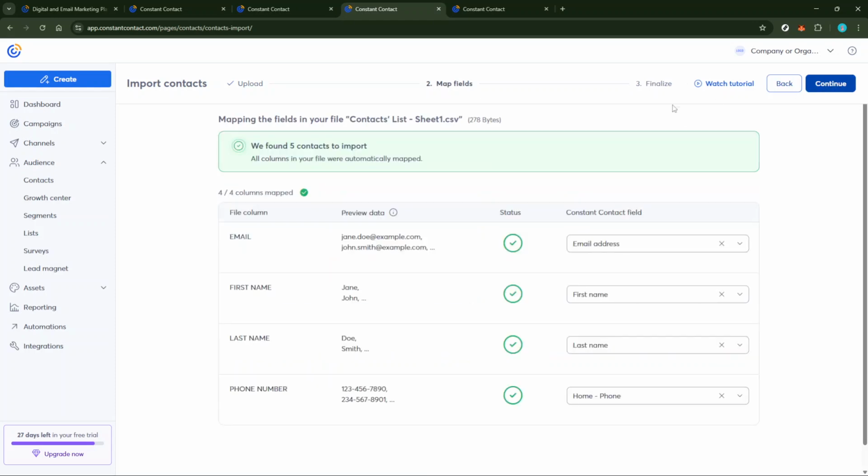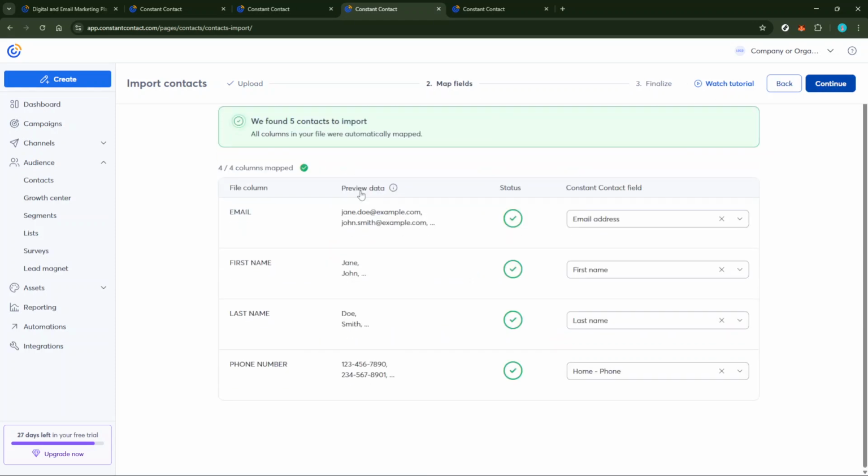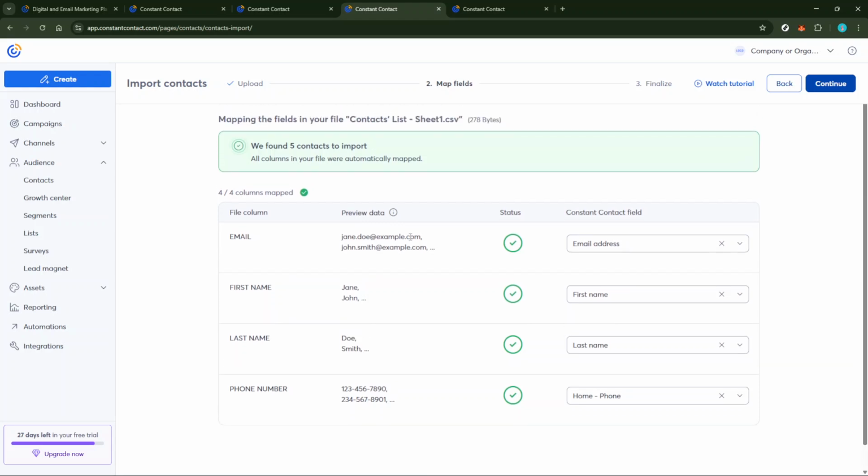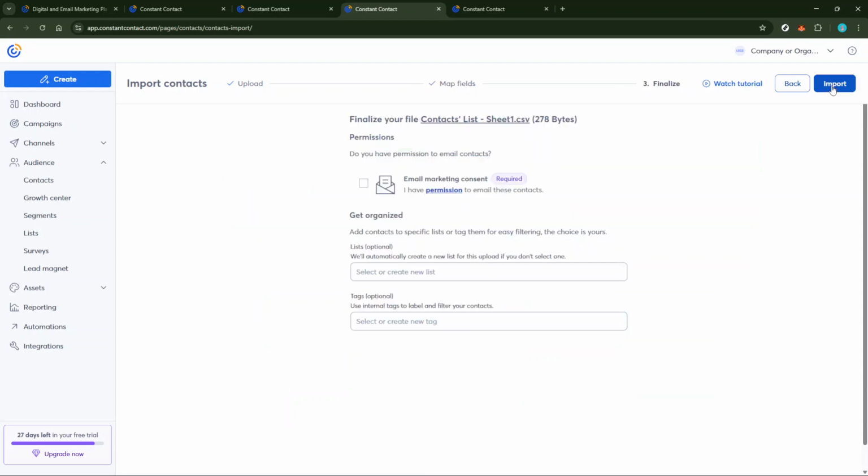After uploading your file, you'll need to map your file columns to Constant Contact fields. This essentially means matching the columns in your file, such as email addresses and first names, to the corresponding fields in Constant Contact. This step is crucial to ensure your contact's information is imported correctly. Take your time here to carefully map each column to its corresponding field to avoid any errors down the line.